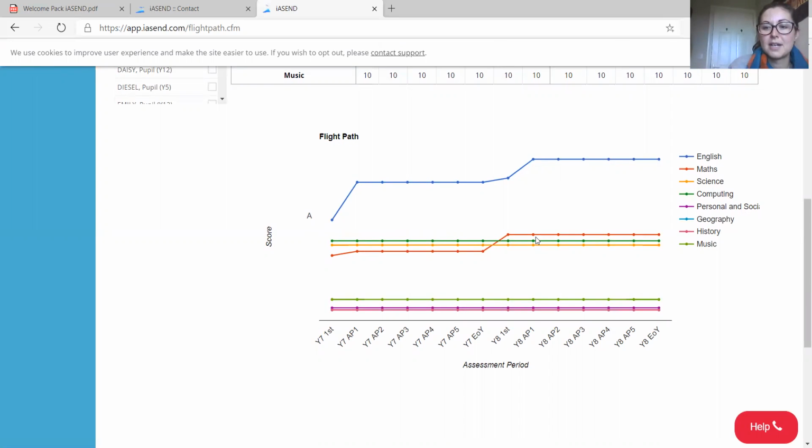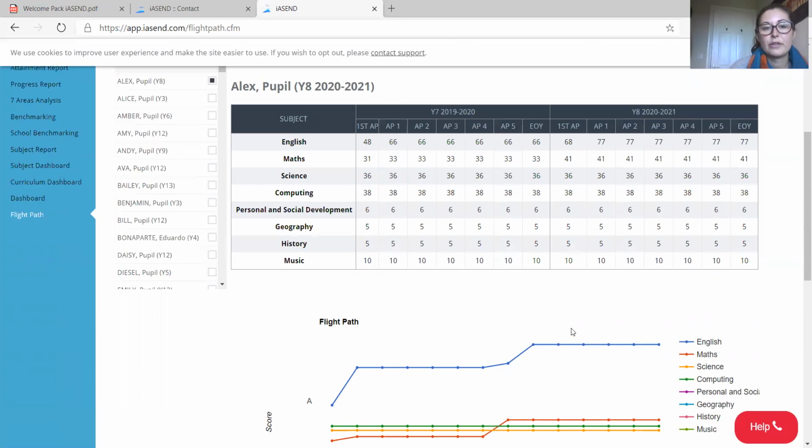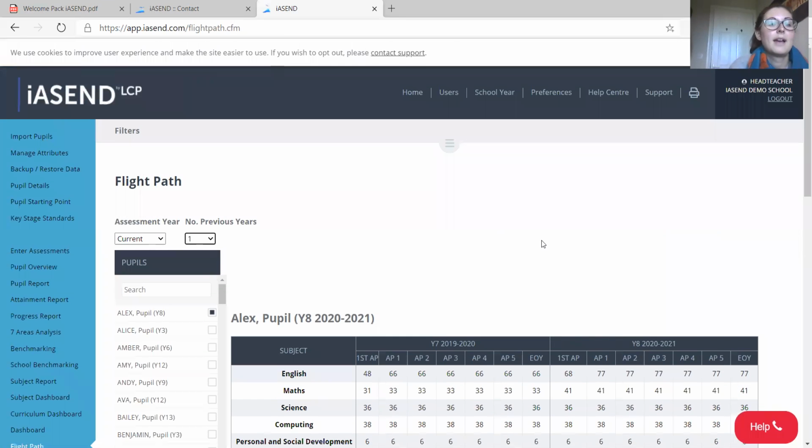I know that some people like to print screen that particular graph to show parents. It's a nice one to see which subjects they're stronger and weaker at. If you're not assessing against a particular subject, it will just lie flat across the bottom, and that's fine. Equally, if you want that removed from your account, just let us know, because we can take out any subject you don't want shown in iASEND.